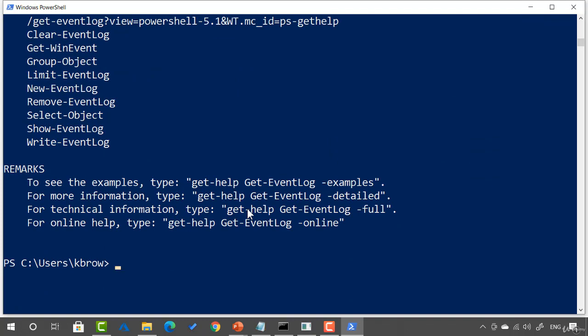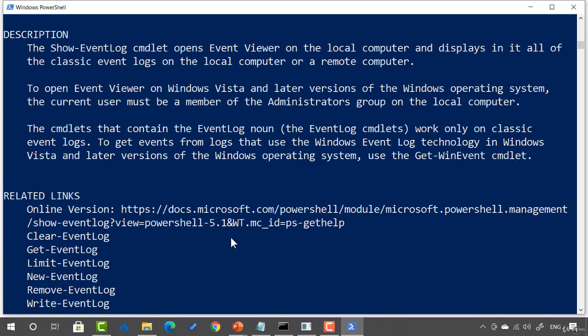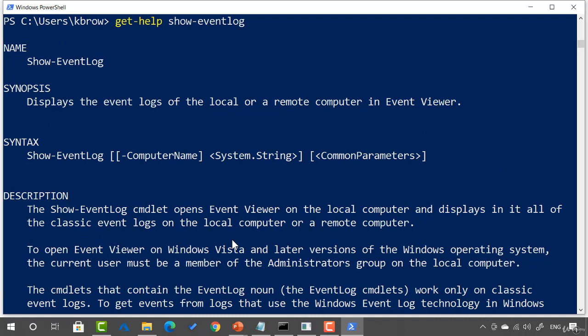If we do our other, which was Show-EventLog, I'm going to hit the up arrow, and I'm just going to backspace over Get, and we'll just use get-help Show-EventLog. If we look at the synopsis of that, it displays the event logs of the local or a remote computer.